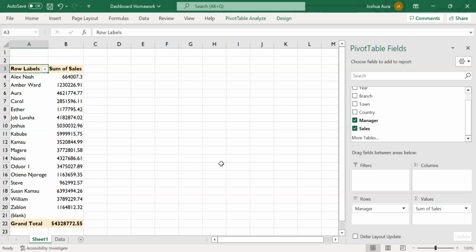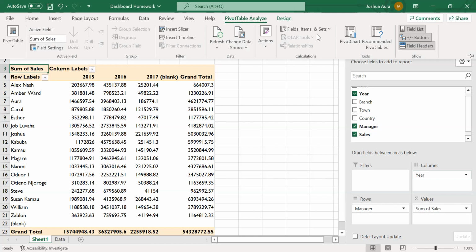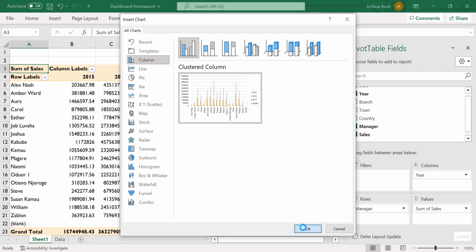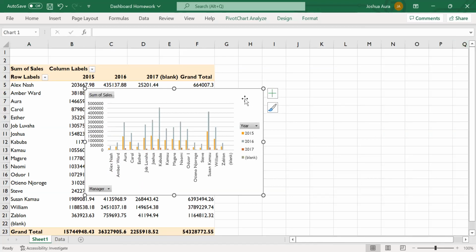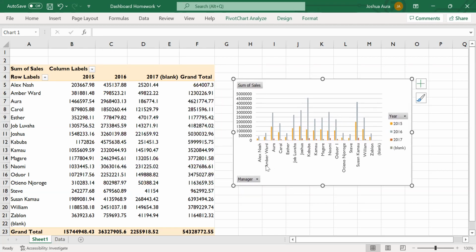What if I want to split these sales by years? I have my years here. I'll pull this and put it under columns like that. And then if I would want to create a chart here, I'll come and say pivot analyze, then I have the pivot chart. I can choose any, and say okay. Then I'll take this out so that I can have this spread like that. So here I'm able to see what each manager did under each of the years.